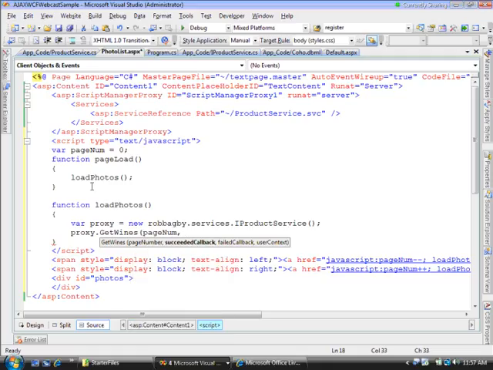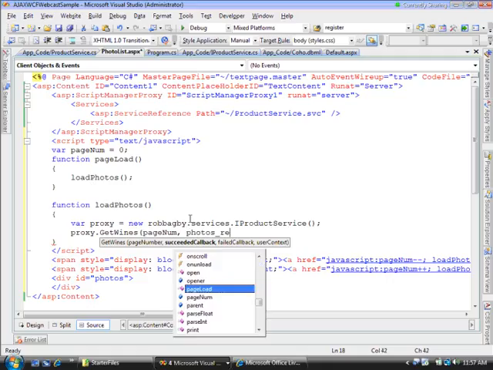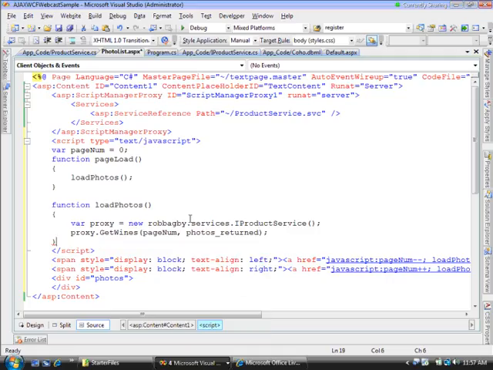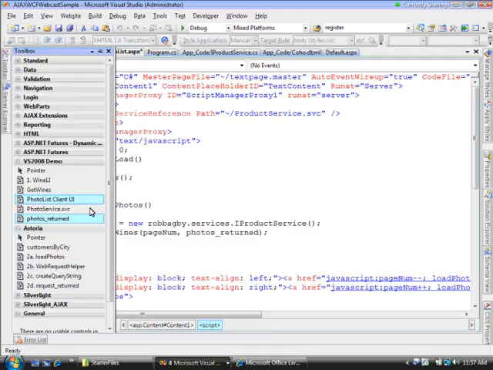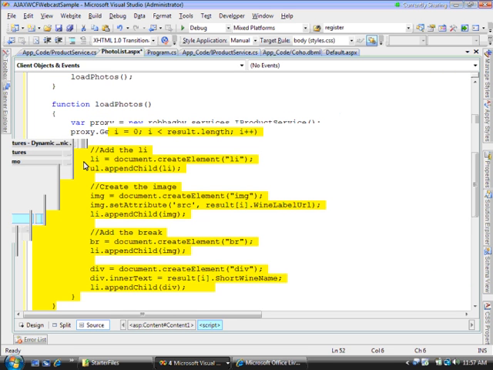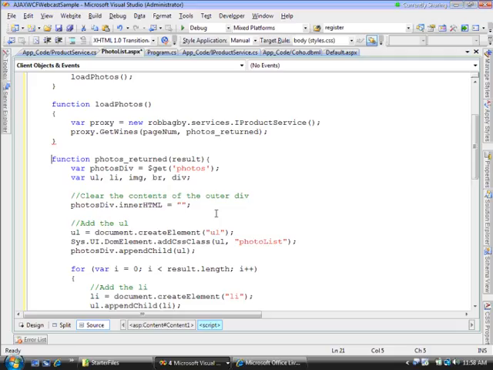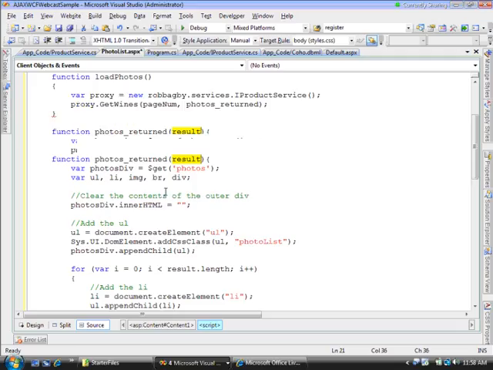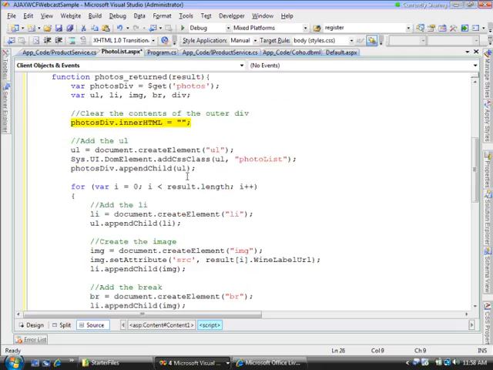and then I've got to pass it a callback. And so in this case, I'm going to pass it a callback to, I think it's called photos returned. I've got another code snippet to handle this, so you don't have to see me write a bunch of code to essentially write any HTML back into the DOM. And so you see here's my code, here's my callback method that takes in a result. So the AJAX infrastructure is going to call this callback when the result of my getWines comes back, and it's going to pass it this object, if you will, and it's going to be a JavaScript representation of my .NET type.